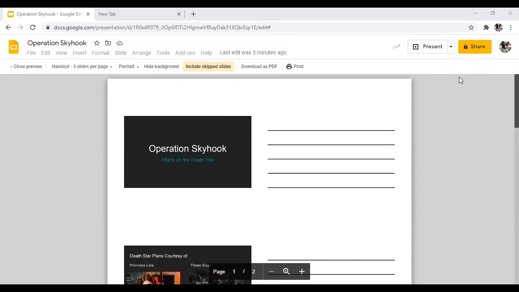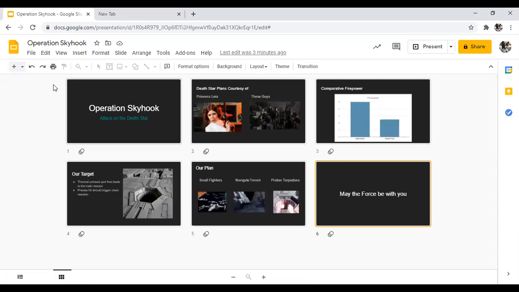Okay, so that's the simple questions. That's the end of printing. We're going to close the preview. I'm not going to actually print this out. And I do want to talk to you a little bit about presenting. So right up here, you have the present button.